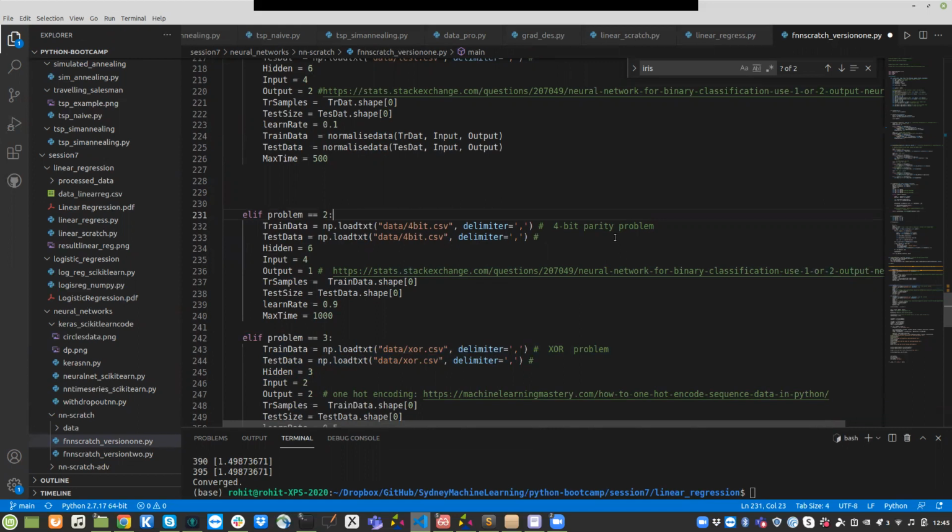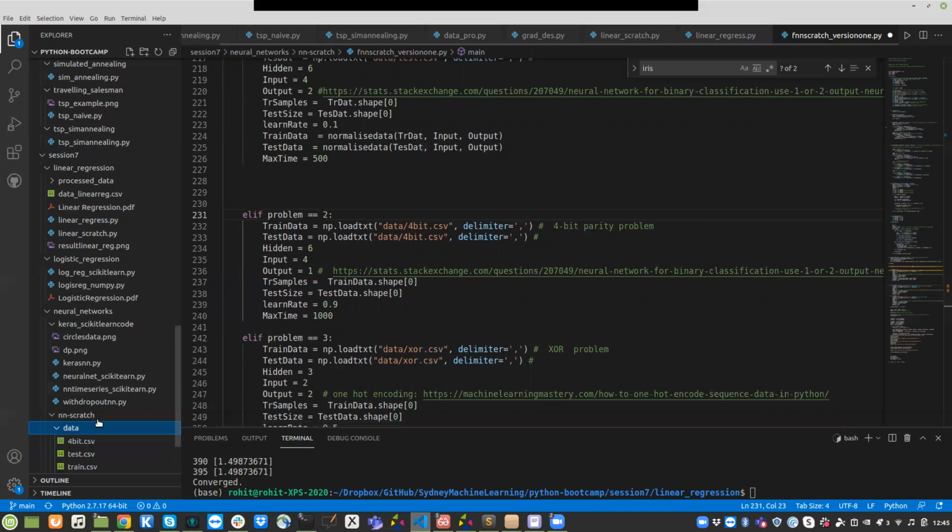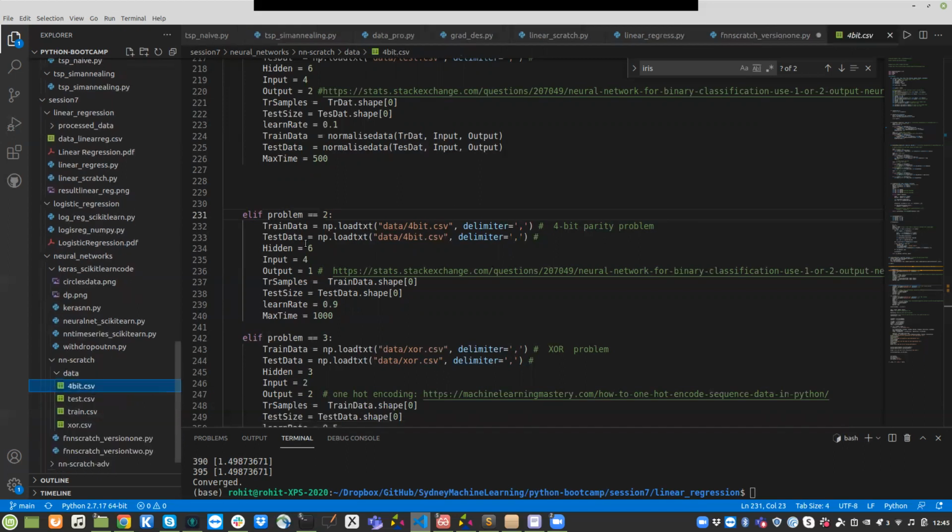It's basically you just look at the number of ones in your input, and if you have an even number of ones, then it's a 1. If you have an odd number of ones, it's a 0. So that's the data set. So you have like a 4-bit parity.